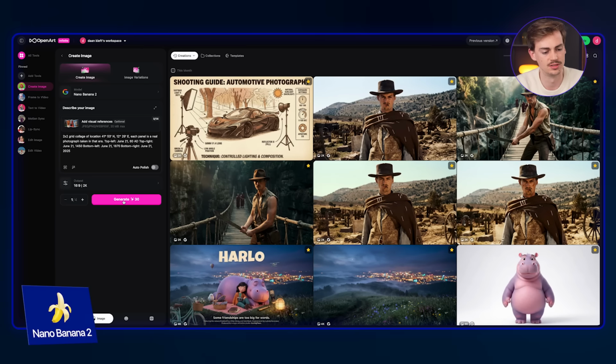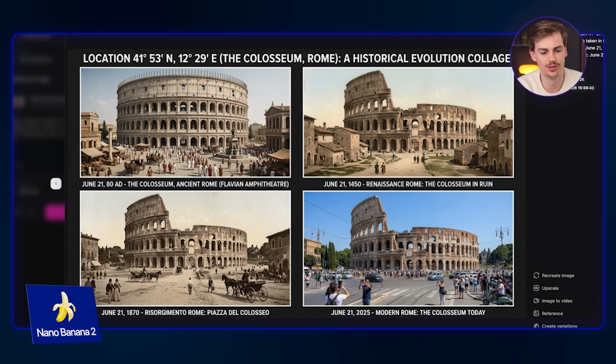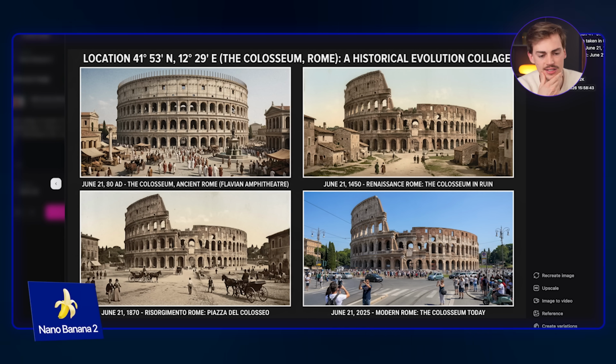So basically what I want to test is how we can get a different snapshot of the Colosseum of Rome across all of these different times. Does it know what happened to the Colosseum during those times, and how good is it? So let's generate this. So here we go. We got this collage of 4 different images, and let's see if it's actually accurate.